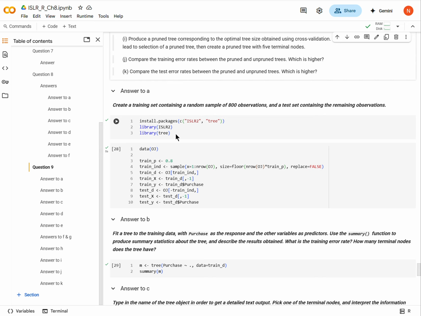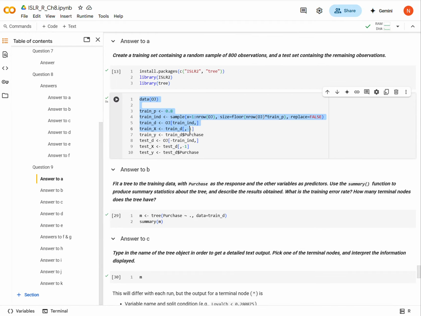That means we need to load some packages, the ISLR2 package, and then later we'll use the tree package for some of the things that we'll do. So we run that, and then we're going to create our test and training data. I call up the OJ data set, and I'm going to use 80% of the data for the training, and the rest will go to test.